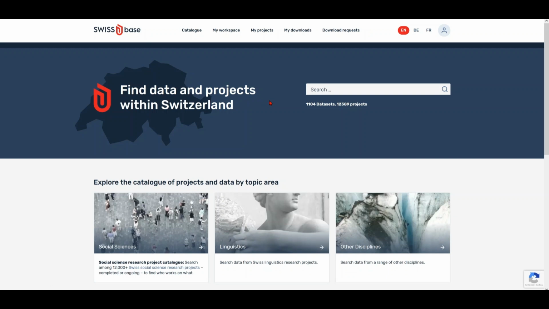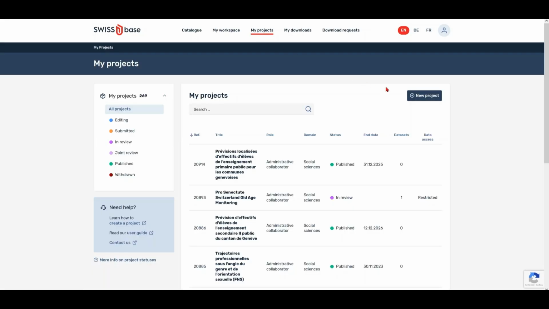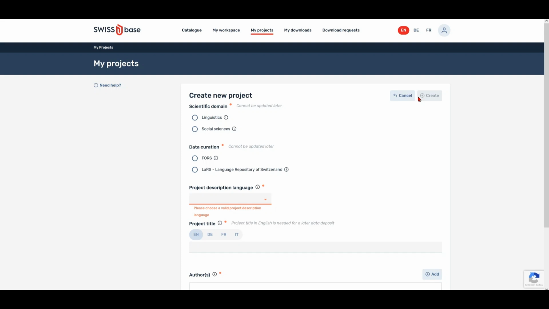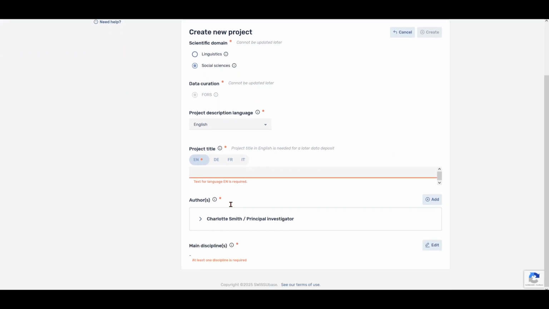When you are on the SWISSUbase main page and logged in, click on My Projects from the main menu. Then, select New Project to begin. First, choose the scientific domain of your project. Then, select the language for your project description. A project title in English is needed to publish a dataset later. Plus, you can provide the title in multiple languages to increase the visibility of your project.